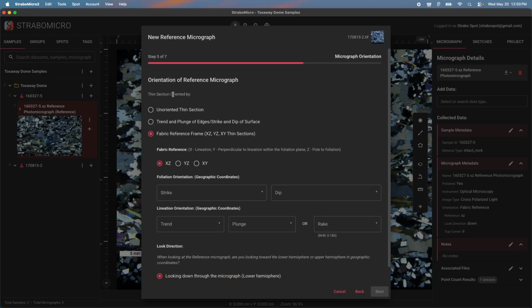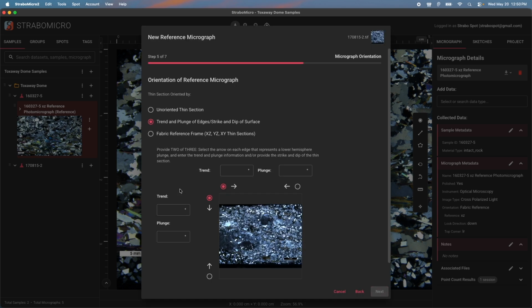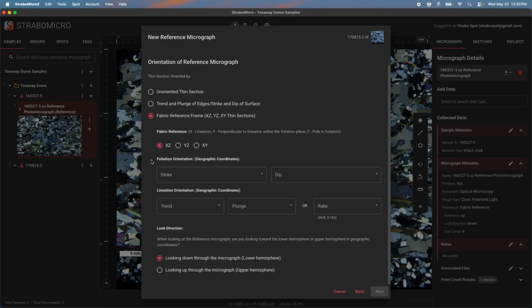There are three different ways to orient your micrographs. You can have an unoriented thin section, you can orient by trend and plunge of the edges or strike and dip of the surface, or you can include information on the fabric reference frame.